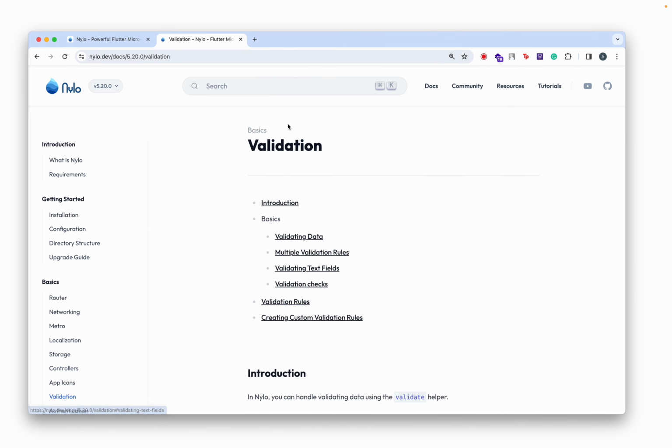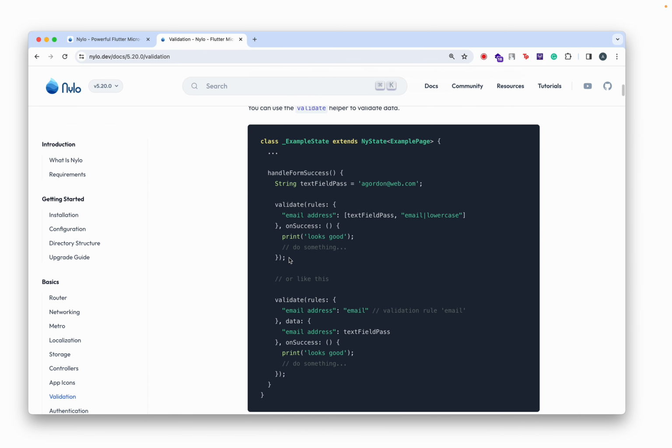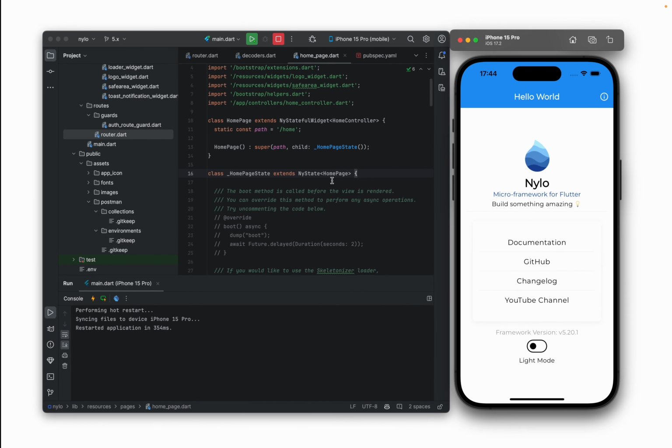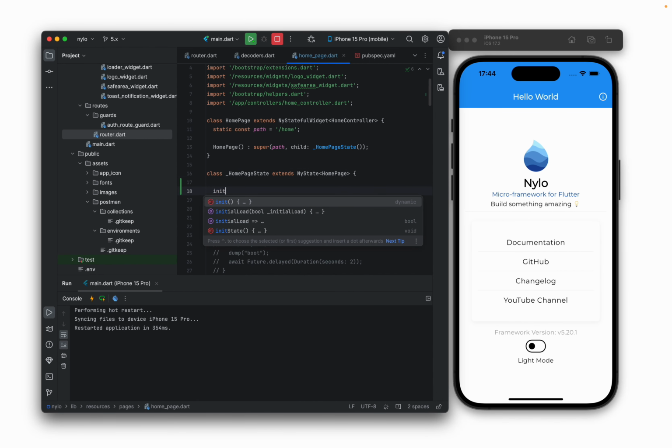In today's video, we're going to take a look at the new validator in Nylo 5.20. We've added a few different changes to how it works under the hood, so you can simplify validations like this. If we take a look at this example, if we just copy this, I'm going to use the init function to demonstrate this.